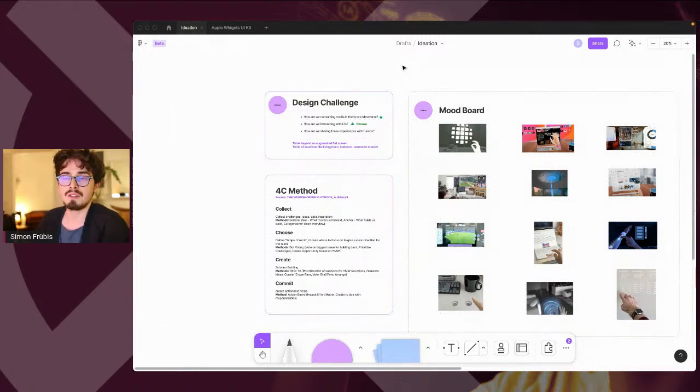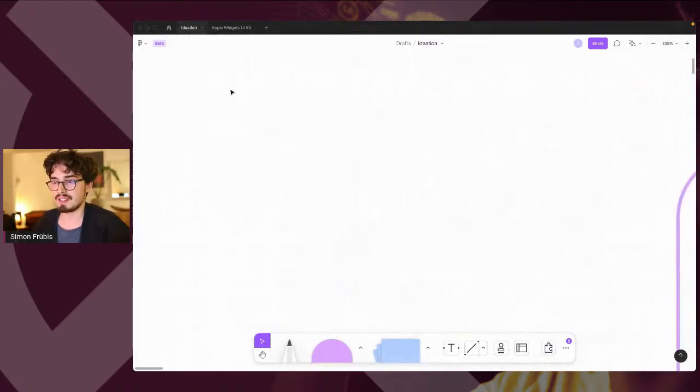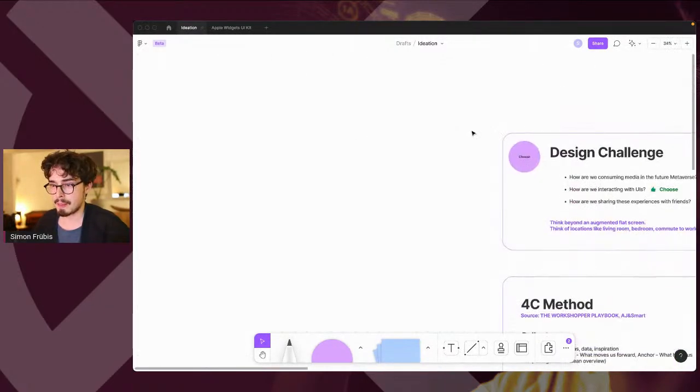And it's in total more designer friendly, I would say, and more aligned to a grid. On Miro, everything is very messy, and yeah. So let's start here. I prepared something.